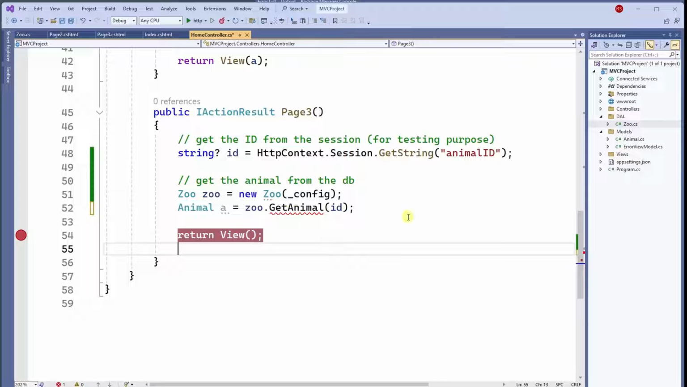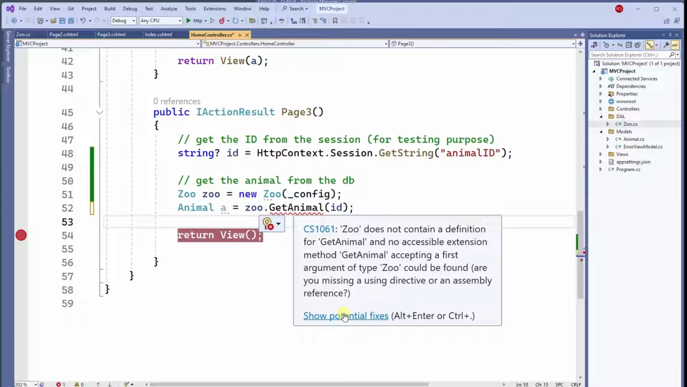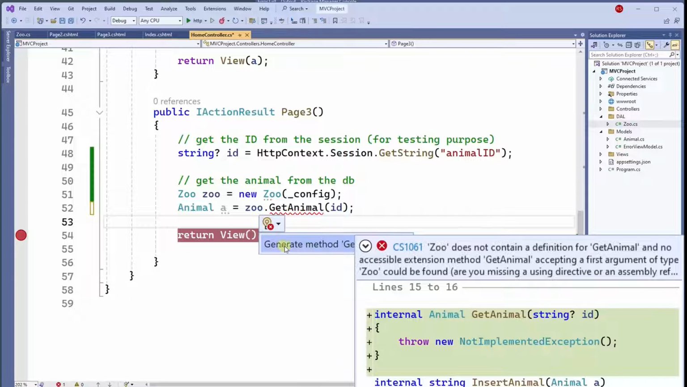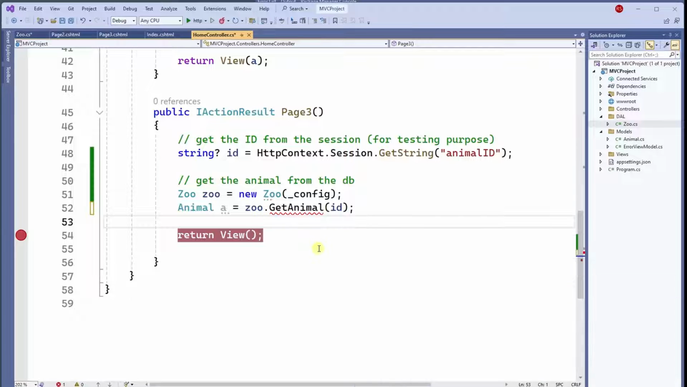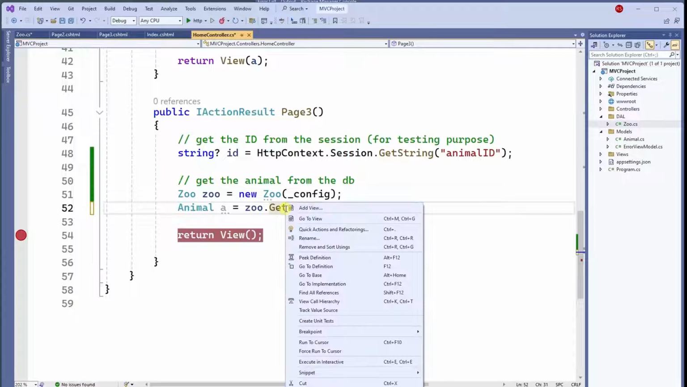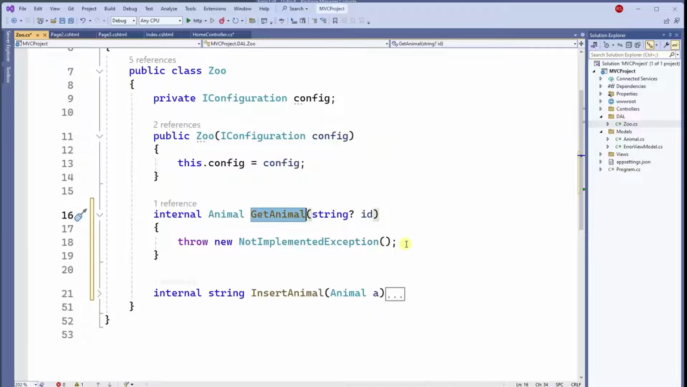Because this doesn't exist, it gives me this red squiggly. So I'm going to hover over it, then show potential fixes, and click on generate method. Once I click there, Visual Studio generates the method for me. Now I'm going to right click and go to definition, and Visual Studio created this function for me.